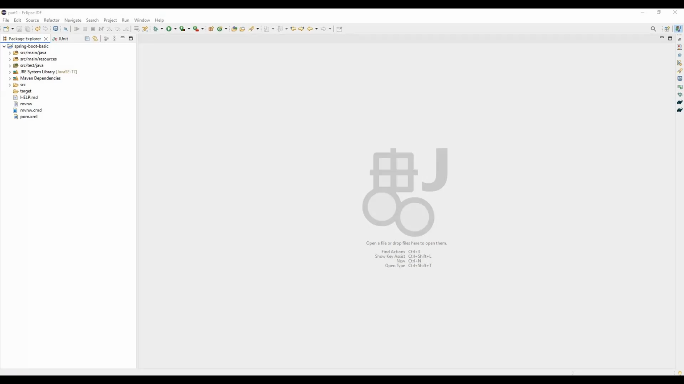Before that, I just want to mention one point. This Spring Boot runner interface comes from the org.springframework.boot dependency, which is used to quickly boost up Spring Boot applications, and it has one run method that we need to override.